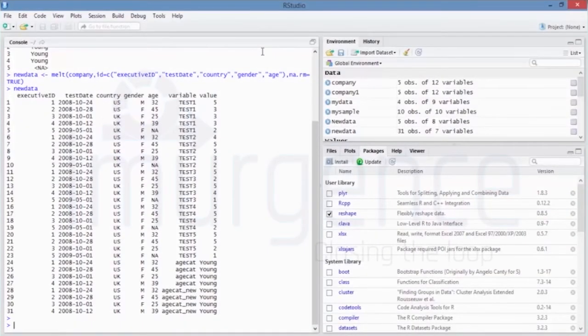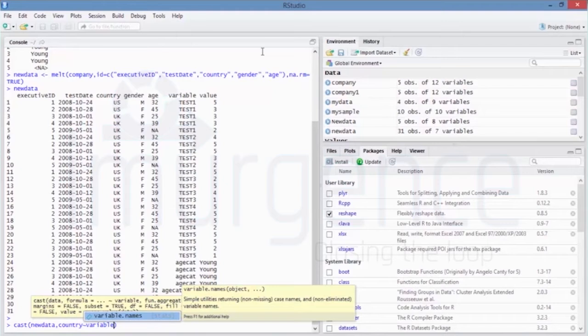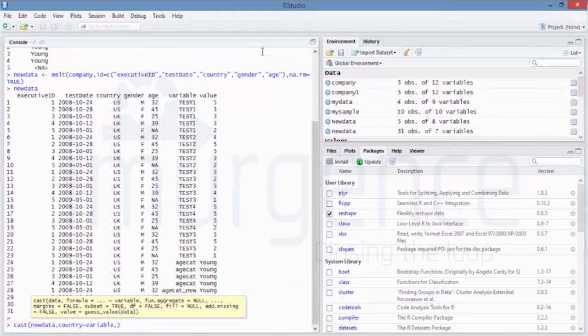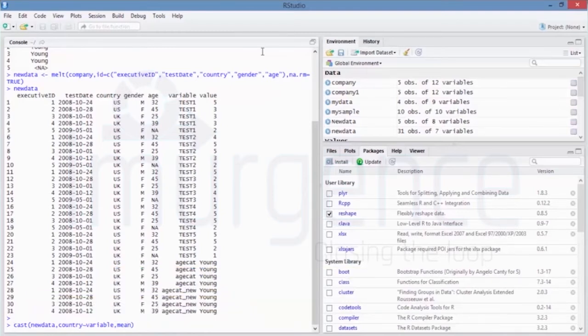Next is where we are going to use the cast operator. So the basic form is that you can say cast and just mention the data. The data in our case is new data, right? And I can say country, and the tilde sign is for the variable on which you want to do it. And you can say over here what you want to do, whether you want to compute a mean and all those things. And if you want to allocate this to some object, you can say country means, and save it over here.